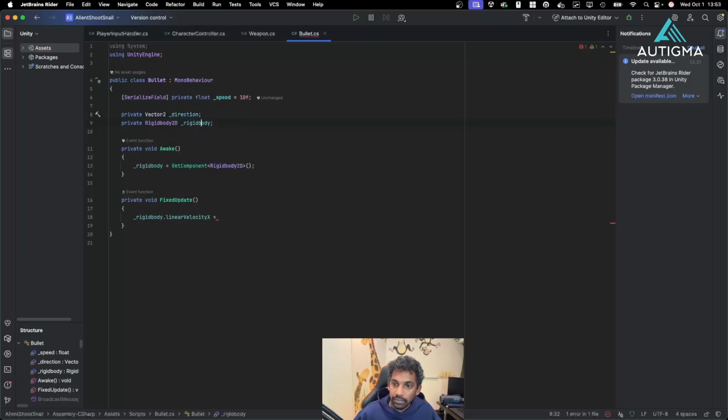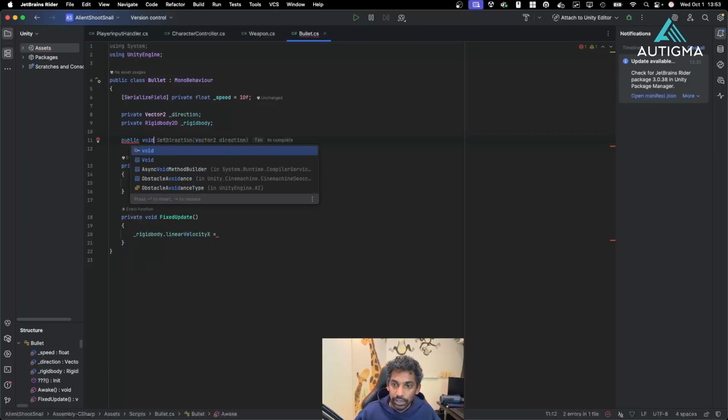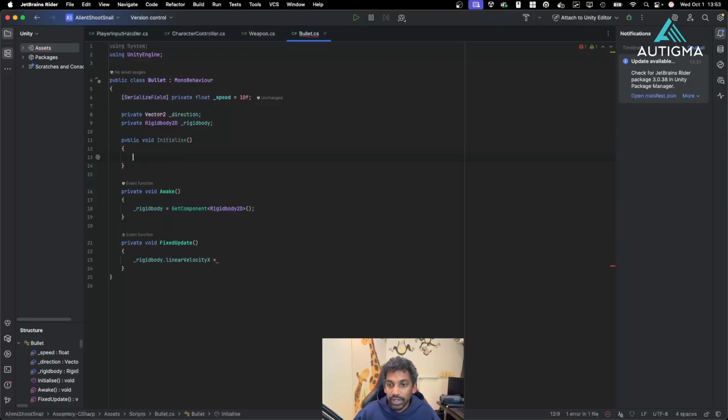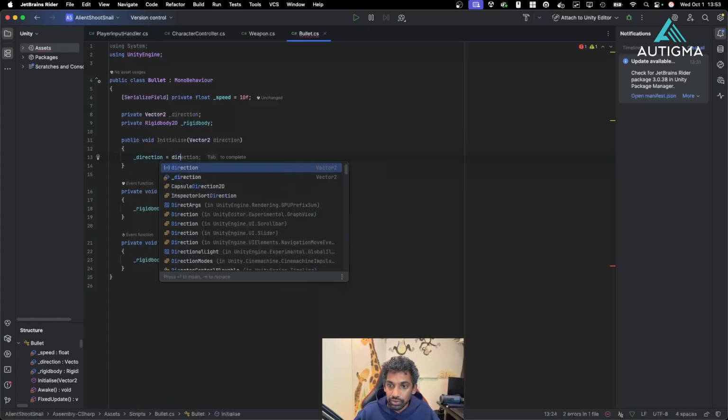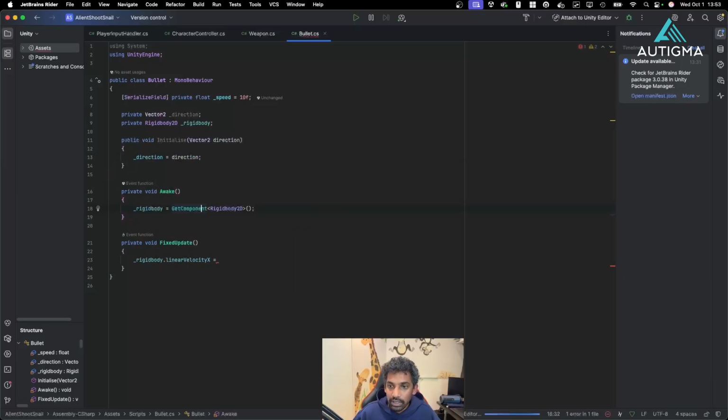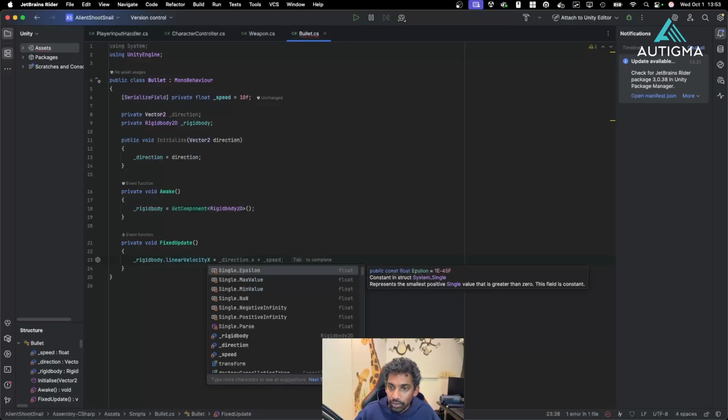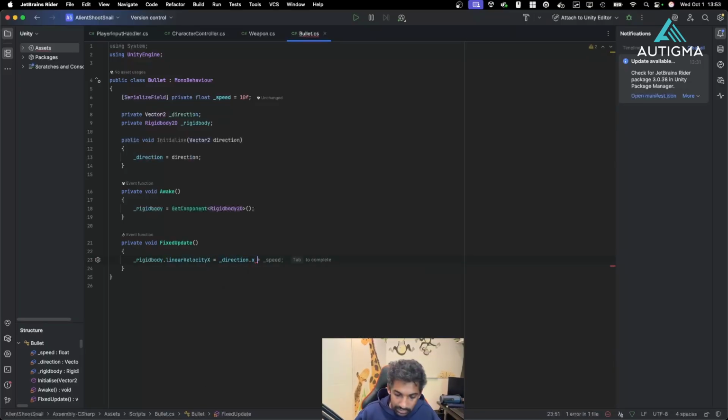direction. Okay, and then what we're going to do is we're going to create a function called Initialize, public void Initialize. So now when we spawn in our new bullet from our weapon, we're going to call this Initialize function, and we're going to tell it which direction it needs to move. So in here, we'll take in a Vector2 direction, and then we can set the direction equal to the direction that was passed in. And then here we can say our linearVelocity.x should equal our direction.x multiplied by our speed. Okay.